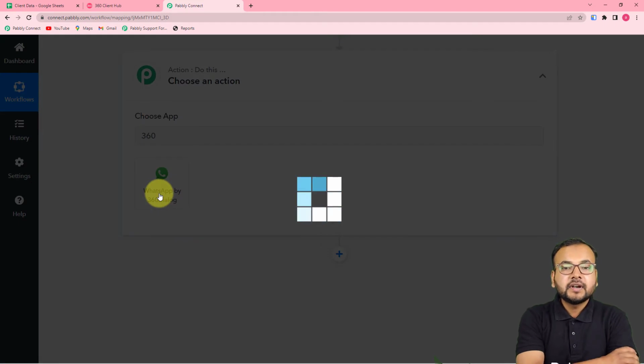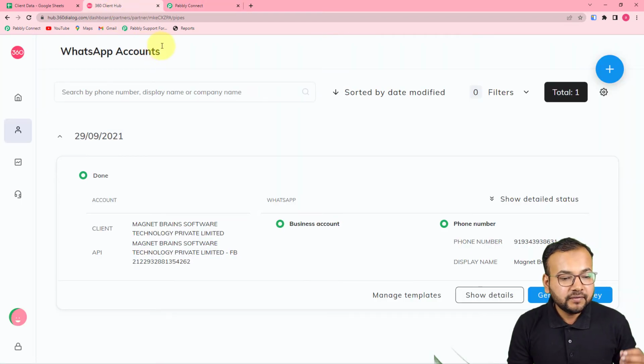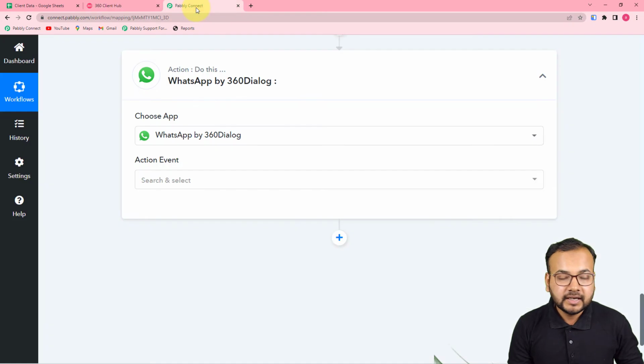Now you guys are wondering why we are using another application for sending messages on WhatsApp. Guys, to send messages on WhatsApp, we need to have access to WhatsApp's API. Okay, so 360 Dialog is an application which has official access to WhatsApp's API. So by using this application, we can send messages to all our clients in bulk directly and automatically.